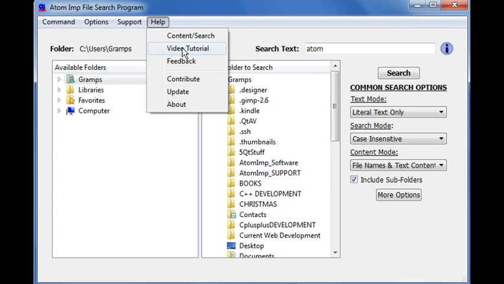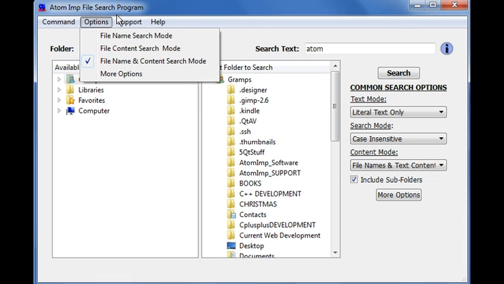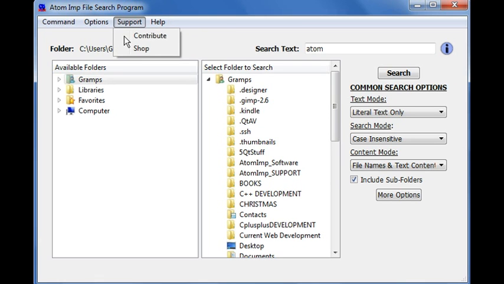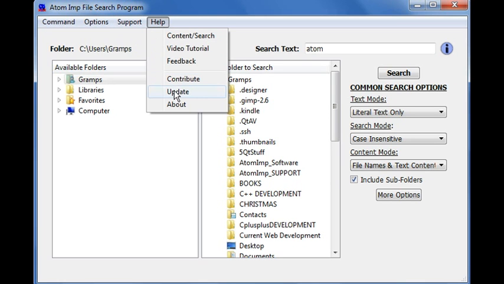There's a video tutorial item. Clicking on that will actually open this tutorial in your web browser. There's a feedback item. AdamInf doesn't have a separate feedback mechanism. Instead, it uses Facebook. On Facebook, you can leave comments, requests for enhancements, bugs, hopefully there are none, that are related to the AdamInf file search program. There's a contribute item. Clicking on this has the same effect as clicking on the contribute item under the support menu.